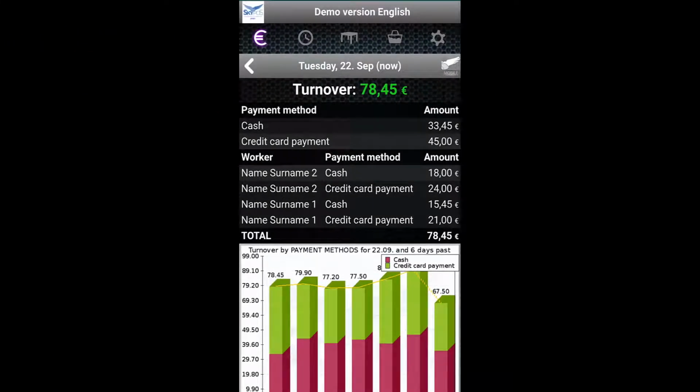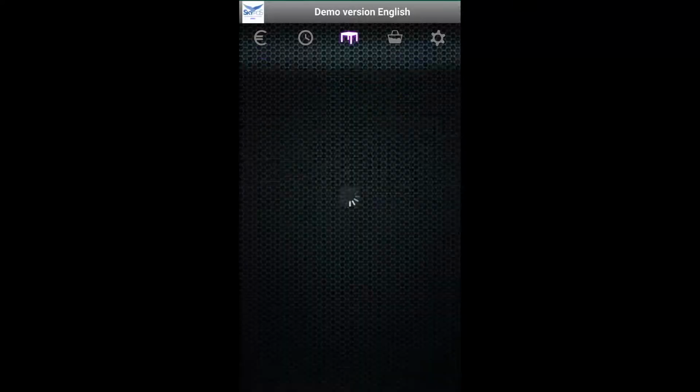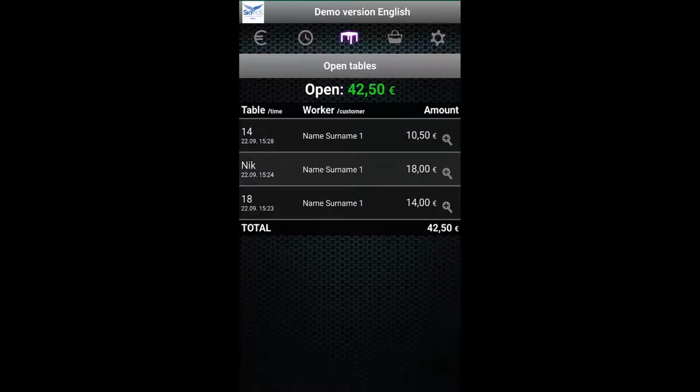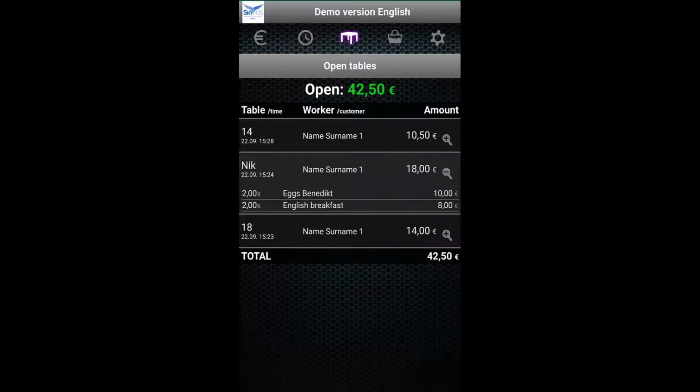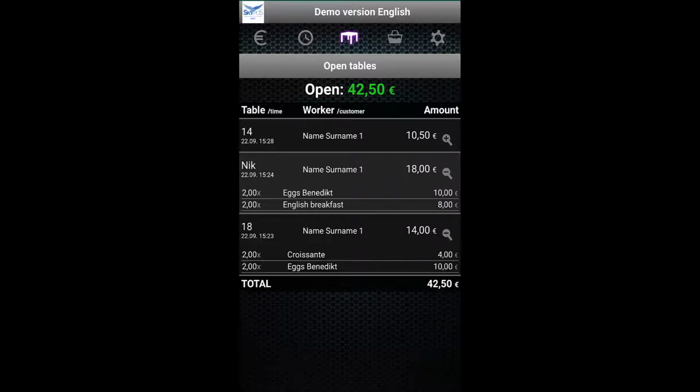Open Tables Overview. You can follow open tables through the mobile application. The overview of open tables shows all graphic and quick tables that are not charged. Click on the magnifier option. You can see the list of items saved on the selected table.